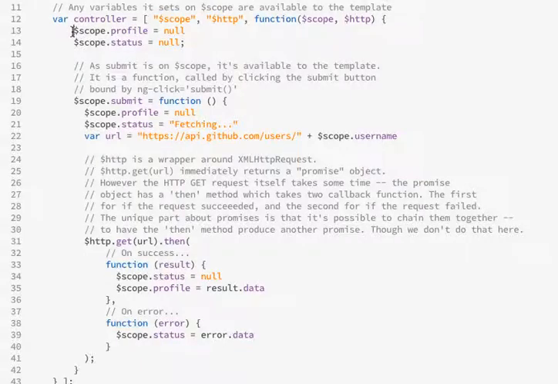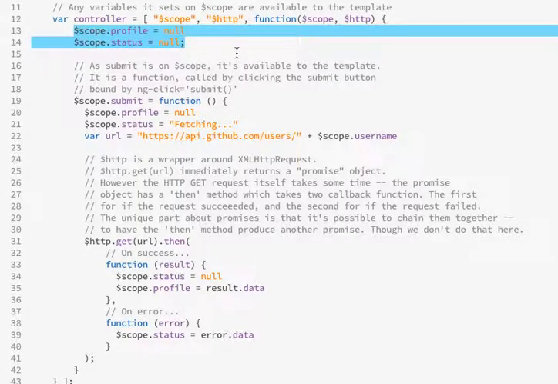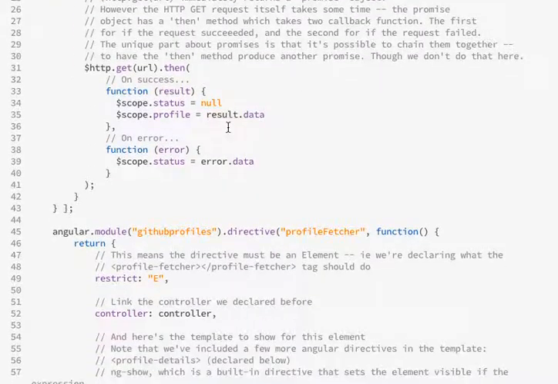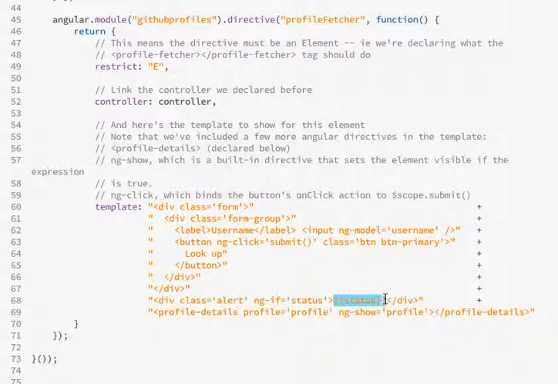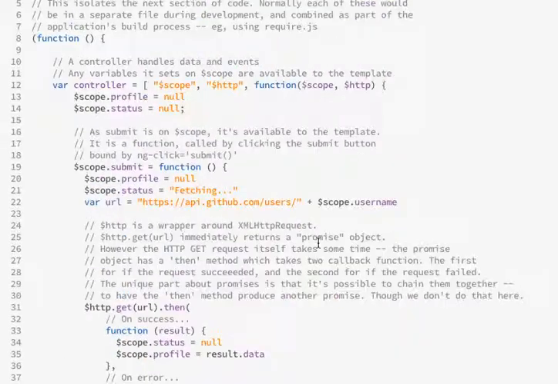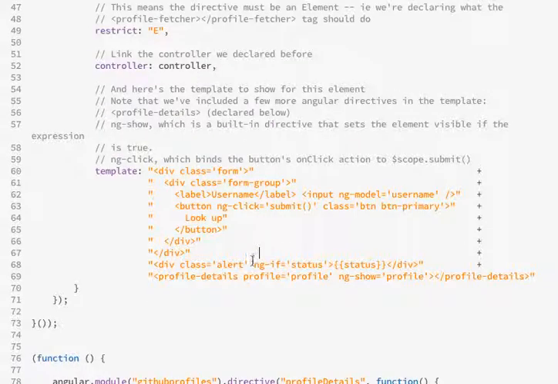And here we declare some things on the scope object, which, as I mentioned in the other video, is available to the template, along with things that appear in curly braces inside the template, such as here, status. That is going to be $scope.status, and initially that's set to null. Null in JavaScript is falsy. If you do an if on something that's null, you get false. So to start with, ng-if equals status, which is $scope.status, is null, that's false, and so this wouldn't appear to begin with.